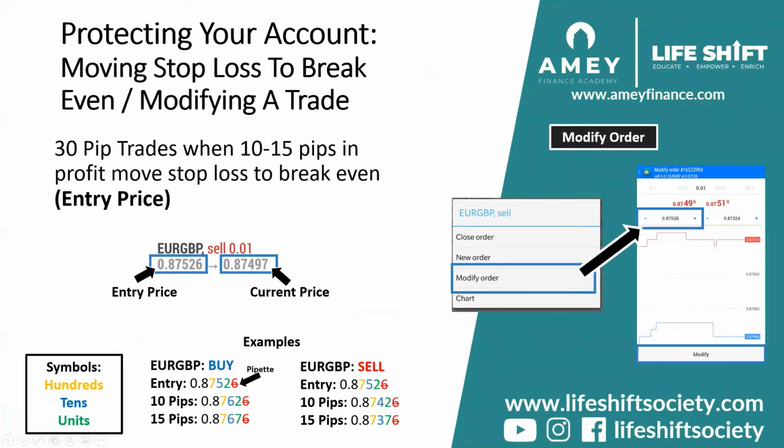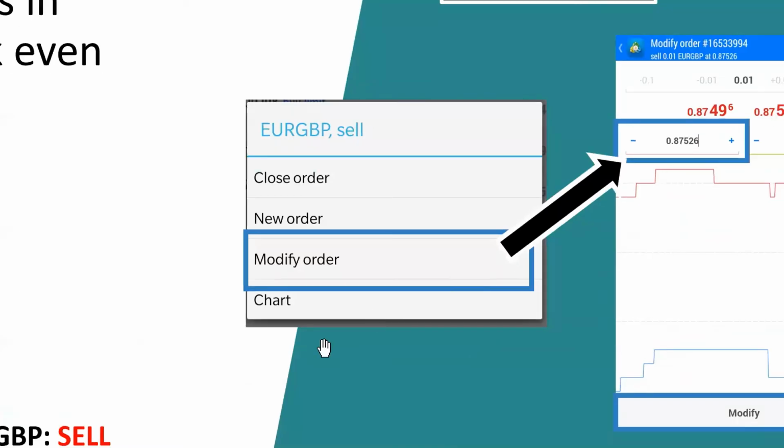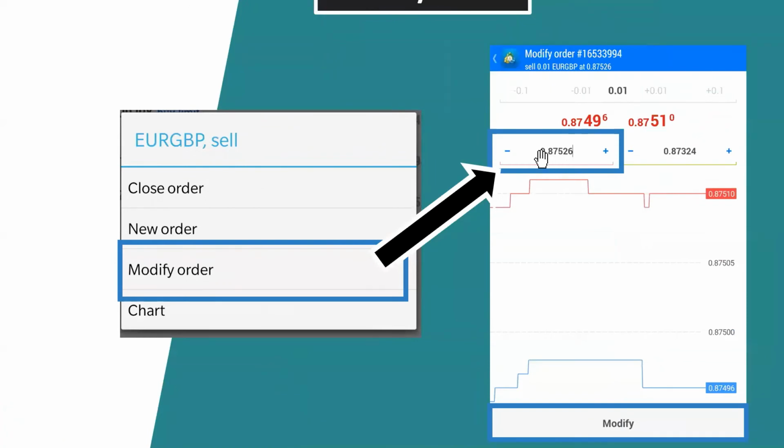Once your trade has reached this amount, 10 or 15 pips, you need to modify your trade. And it's very simple and easy to do. You click on your trade on your trade screen and then select modify or modify order on Android. Then change it to your entry price. If you're on Android, you'll be able to see your entry price when you go into the modify screen, but on iPhone, you'll need to make a note of it. And then once you've done it, you click on modify, and then you're in a risk-free trade.